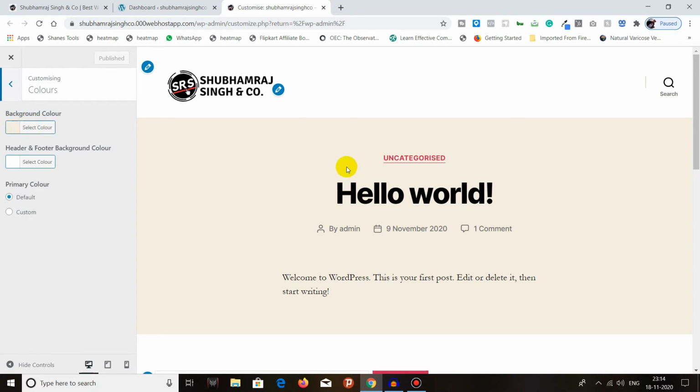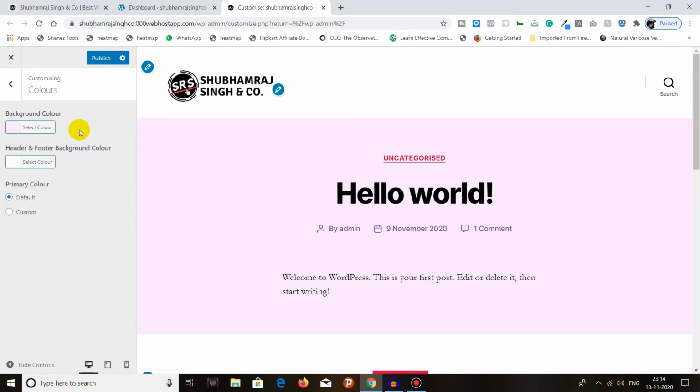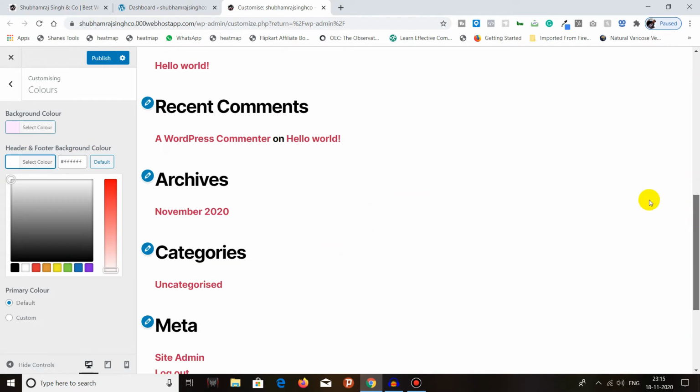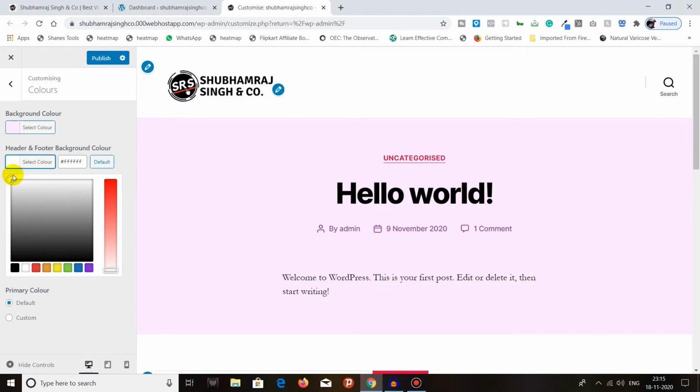In Colors you can change the color scheme. You can see the color currently in use is this. If you want to use something else, you can use that also. I have used this, it's not great, but I'm just showing you. For the header, footer and background, the header is this and the footer is all this, so you can change the color of the header and footer as well.